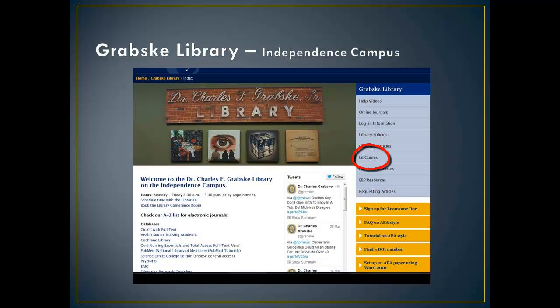These offer course-specific information about how to research assignments in these classes. In the gold area, the first link is to sign up for a Lonesome Doc account. To order articles from PubMed, you must have a Lonesome Doc account. This link goes up to that sign-up process.